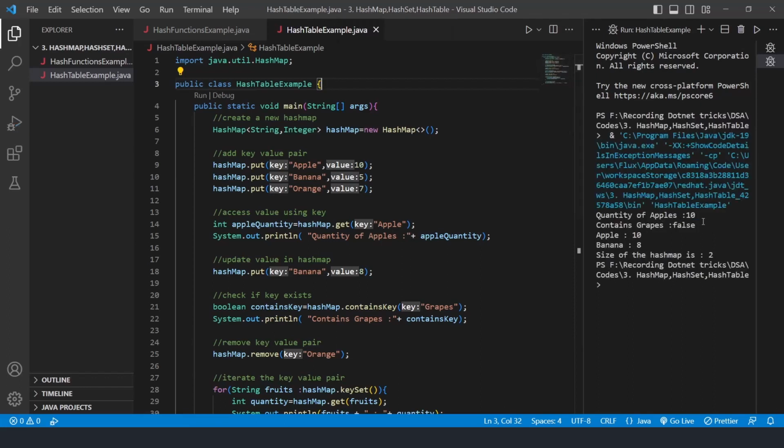The quantity of apples is coming to be 10. Contains grapes: false, it doesn't contain grapes. Apple is 10. Banana is 8, but you will say banana was 5, but here we updated it. And why is orange not getting printed? Because we deleted orange, if you remember, we removed the key-value pair. Then the size of the hash map is 2, because apple and banana are there, that's why the hash map size is 2.